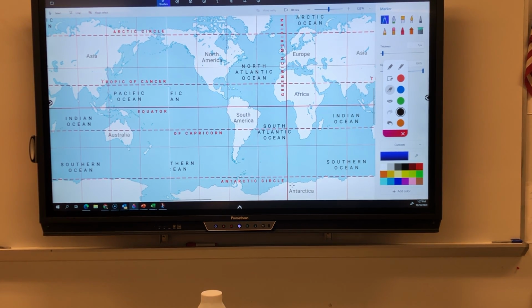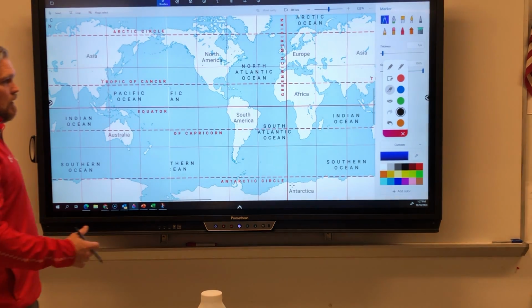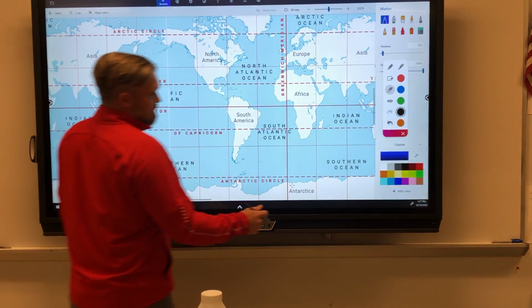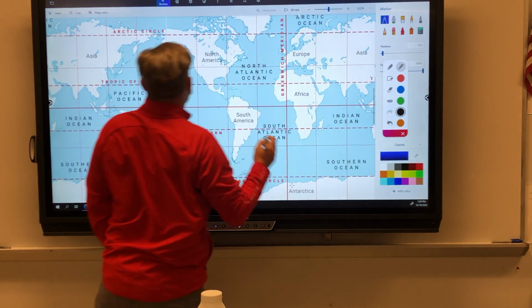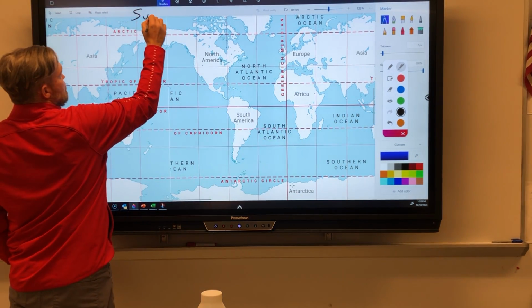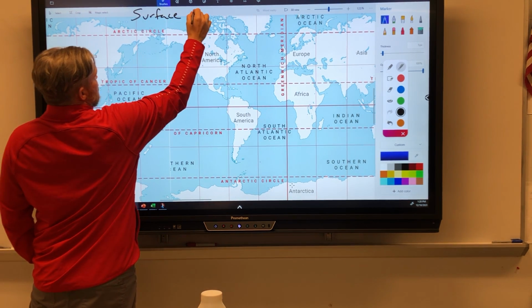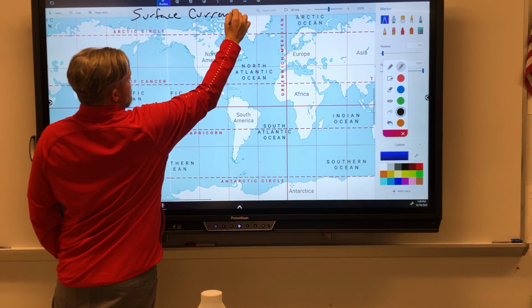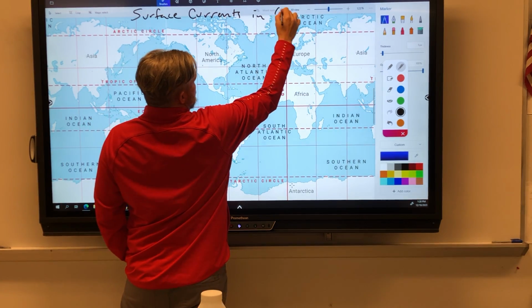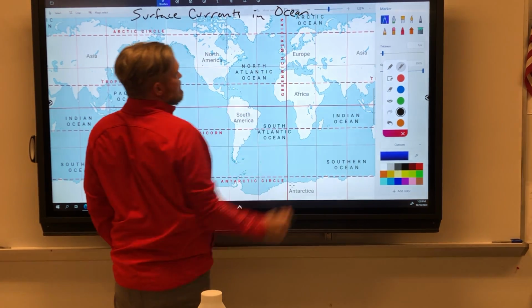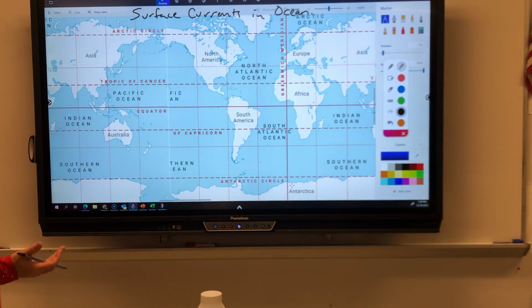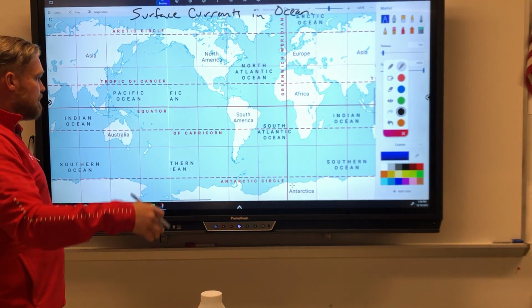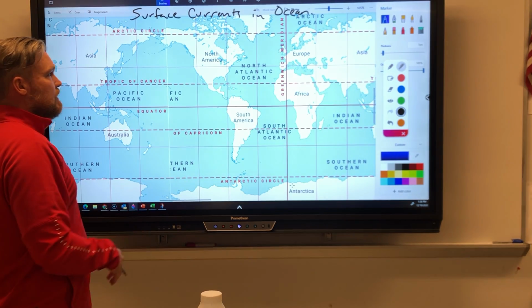Okay guys, I'm gonna try to show you this. We're gonna talk today about ocean currents. So basically these are gonna be surface currents in the ocean. All right, and the reason we're gonna talk about these now is because the prevailing winds that we talked about last time are going to create these currents.